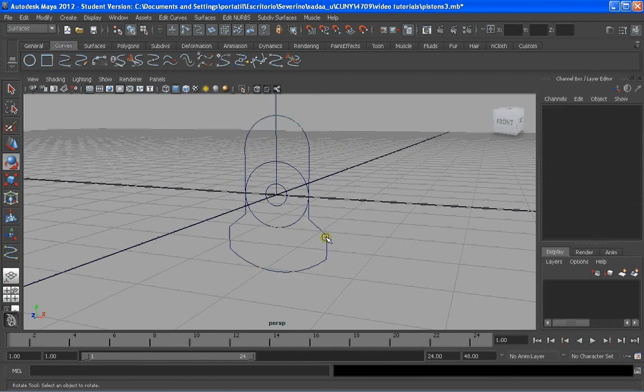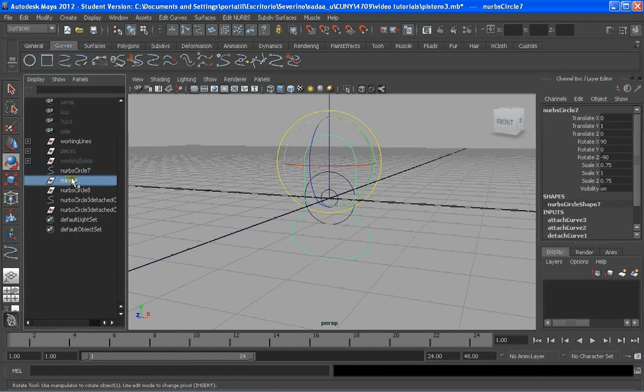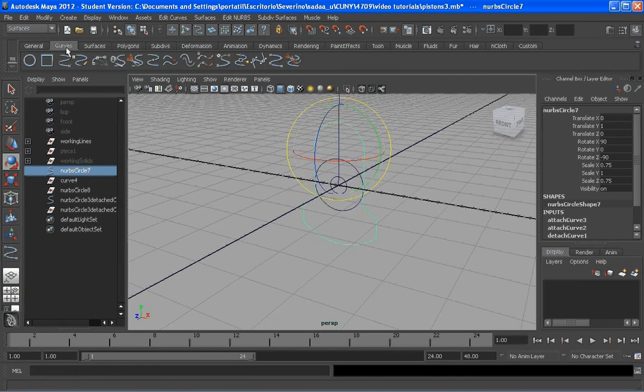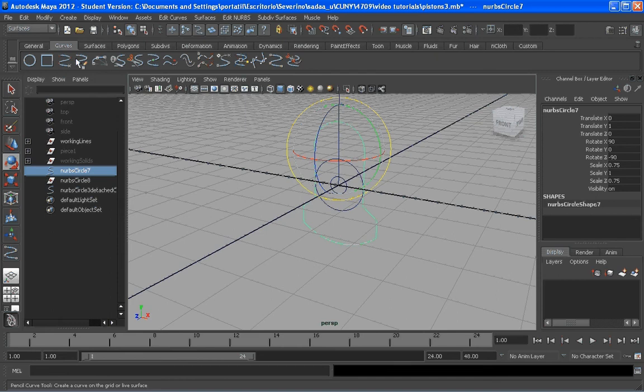So we have this guy here. Let's see the outliner, see how it is. Yeah, there we go. It's only one curve. And I want to do normally like this: edit, delete history, and modify, center pivot, so it goes to the center.